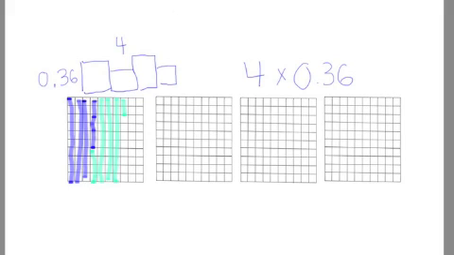I'm going to change my color. Come back. It was 8, 18, 28. Now, if I go all the way down, I'll get 38, so I don't need that many. I only need 36. So there we go, 36.